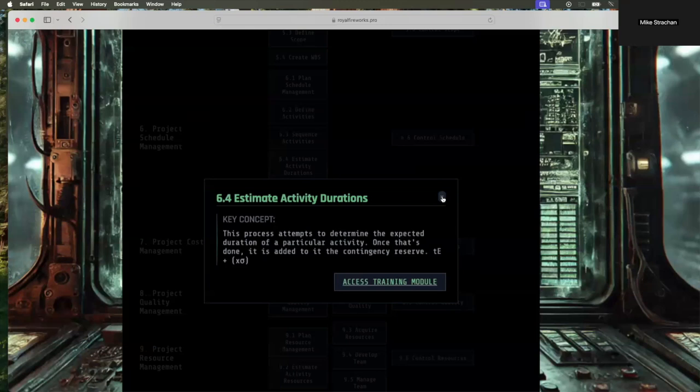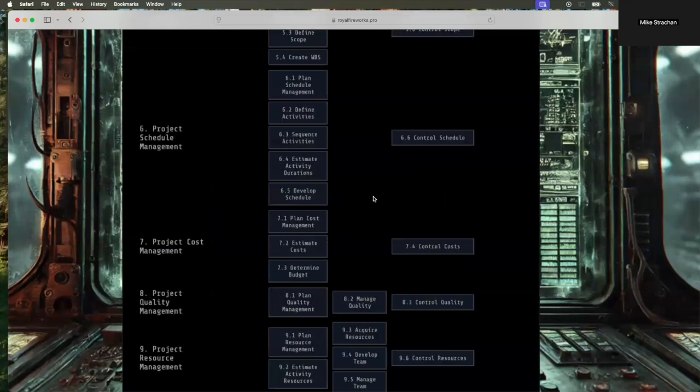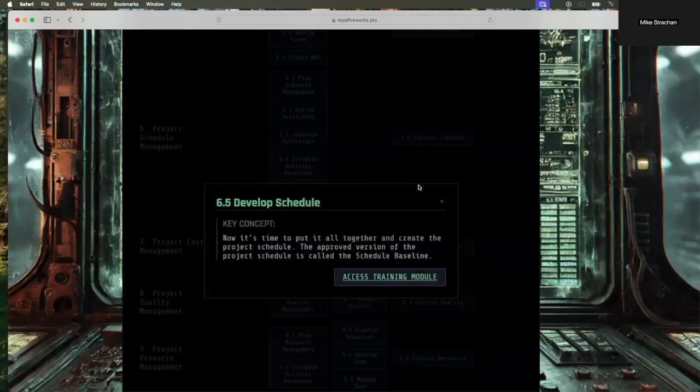The idea is that kind of goes hand in hand with the activity attribute. Also, there's the basis of estimates, which is the reason or the justification as to why we believe that estimate is correct. That's all created in 6.4, estimate activity duration, 1 per activity.